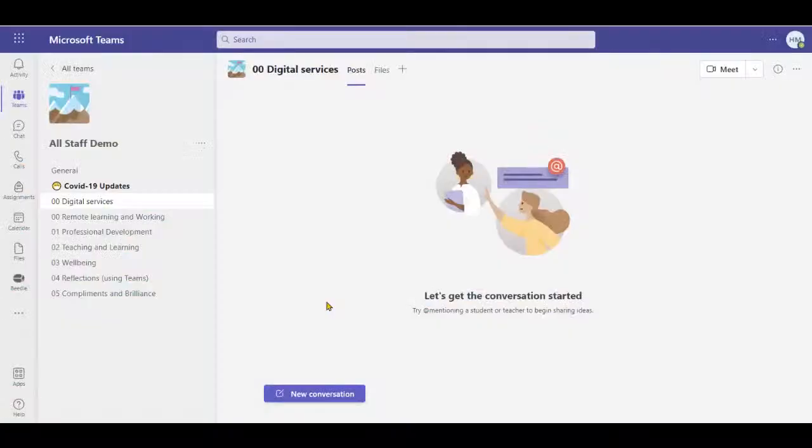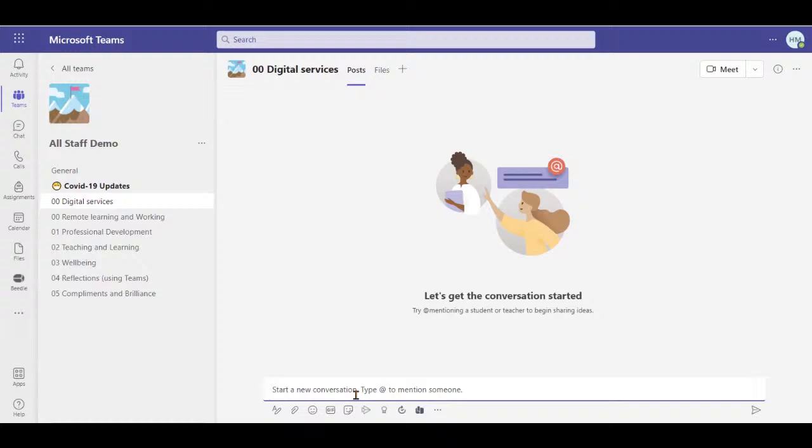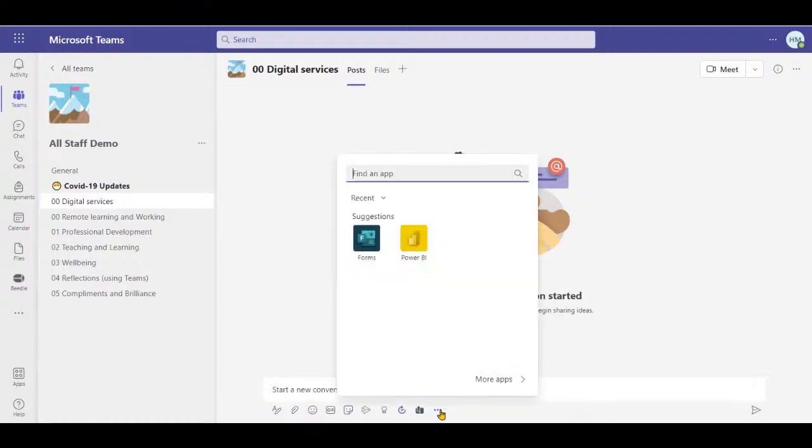If you want to quickly add a poll to a conversation or a channel in Teams, super easy. How do we do that? Well, let me show you. So here we are in Teams, and if I click on New Conversation, on the three-dot ellipsis below the start of conversation, you can see suggested apps. I'm going to select Forms.